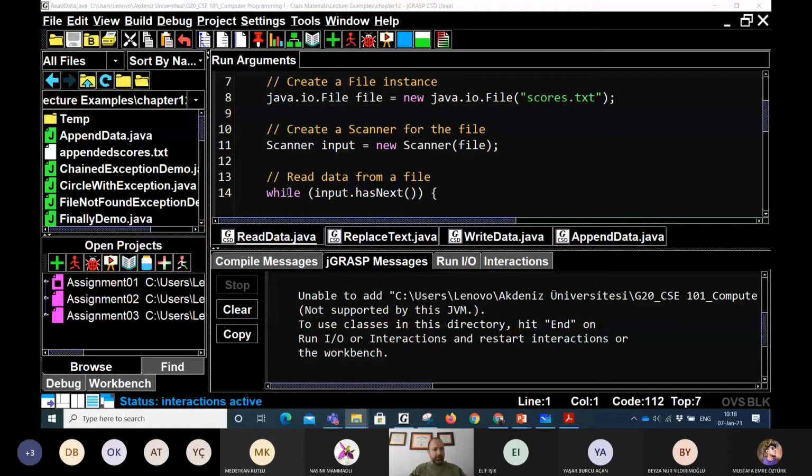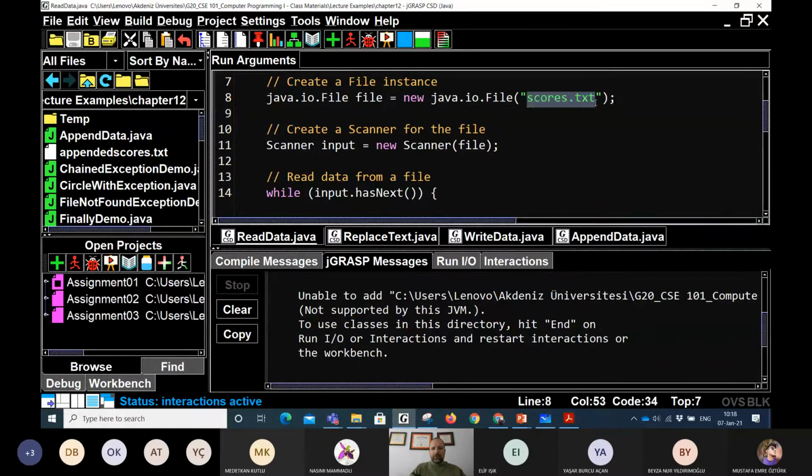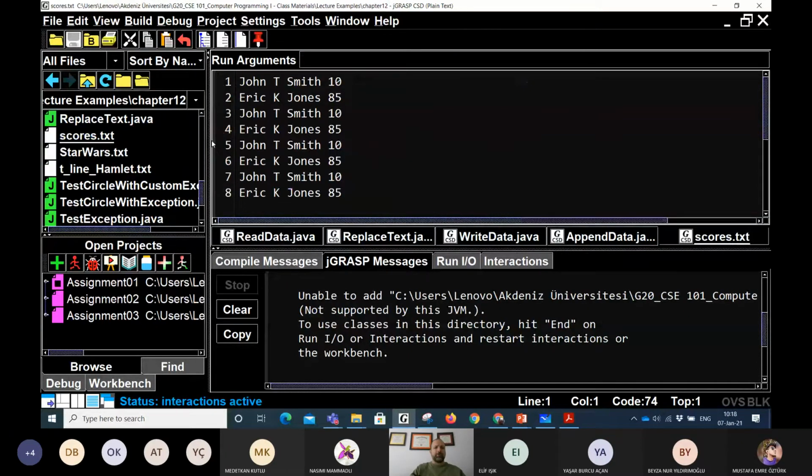What you'll see is we are in chapter 12 on the lecture examples. And we're going to open and read from a file called scores.txt. So let's go find that file. Actually, I wonder if I can just open it here. Can I open it here? Ah, perfect. Yes.